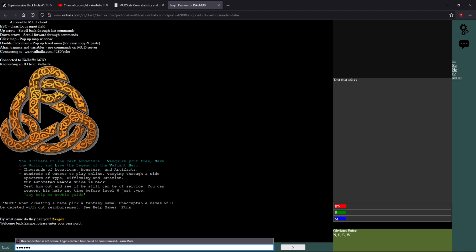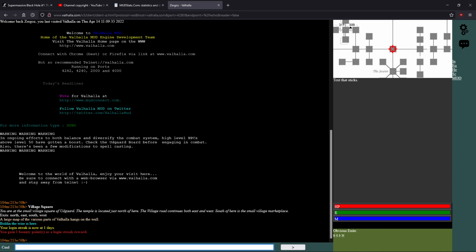This game, Valhalla.com, is not an HTTPS address. It's old HTTP. No encryption going on. That's why Firefox is warning me that somebody could steal my Valhalla login password. Oh no. So I managed to log in.